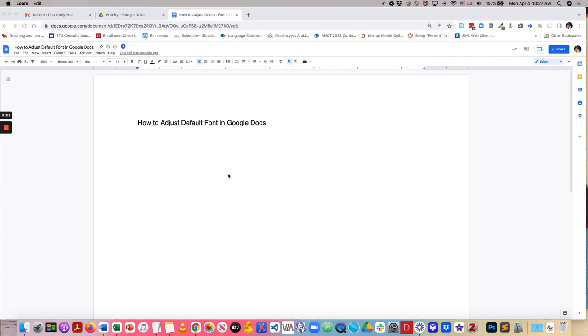Hello, everyone. So let's take a look at how we change our default font in Google Docs. First, you're going to open up a new Google Doc, and I've gone ahead and titled this one, How to Adjust the Default Font in Google Docs. You see up here that currently my default font is Arial.